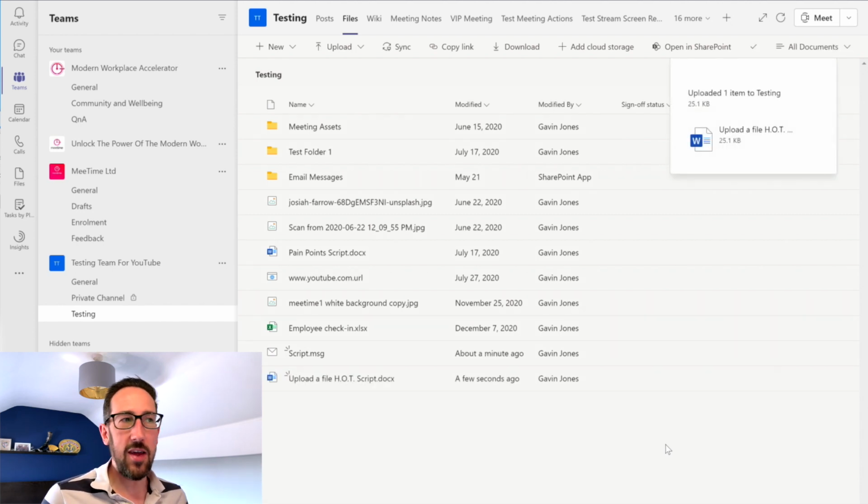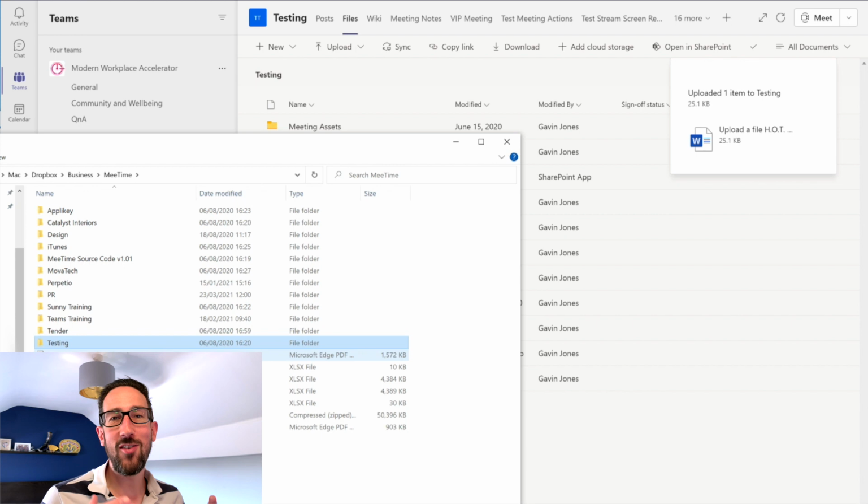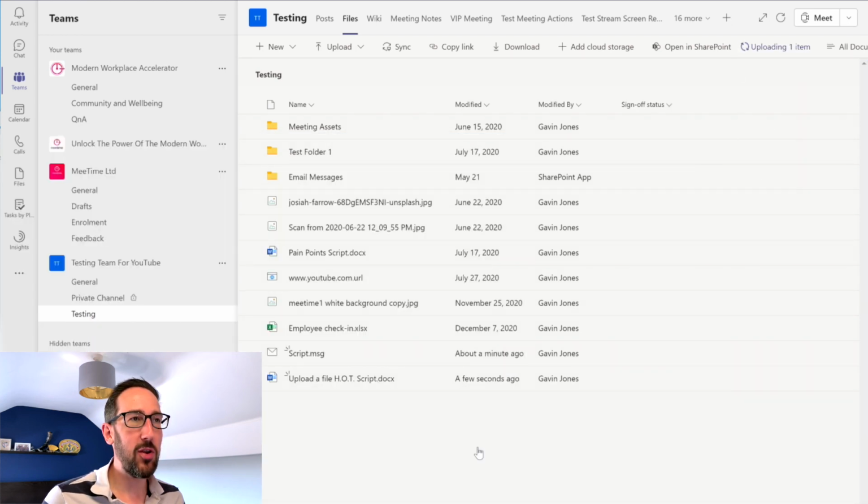And that's going to upload it there for us. What we couldn't do before is drag a folder and have the folder copy over. It just copied all the stuff, all the files out of the folder, and lost all of your hierarchy. Whereas now, Teams has been updated, you can drag a folder and have that folder copy over as well. So now it's uploading one item.